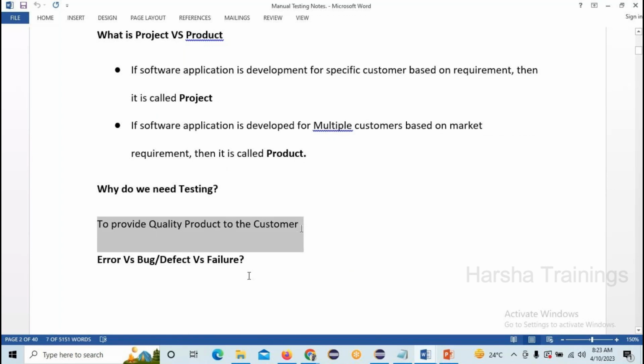Okay, that's good. And the next topic is what is meant by error, what is meant by bug, what is meant by failure. Now, bug I already explained, right? So we have to explain the error and failure. A bug, I already explained: if the actual output is not matching with the expected output, or any deviation happens from the expected output, then we are going to call it a bug or else a defect.